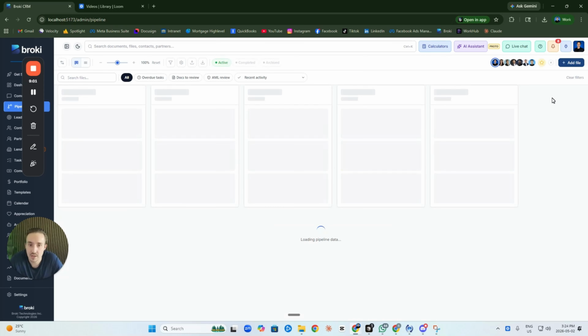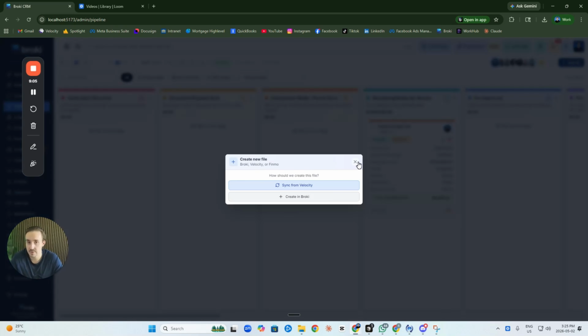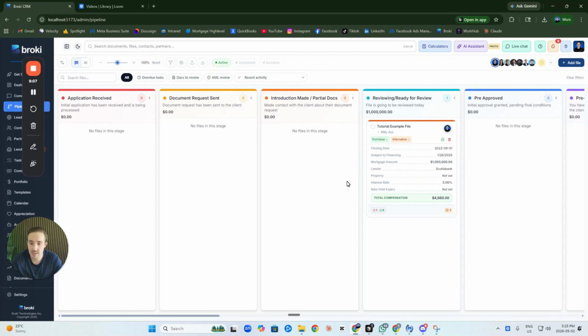But going back to the file, now remember, you're not going to have to do this very often, because if you have your platform connected, they should automatically be coming through the webhook, meaning as soon as someone fills out an application, they get created automatically. But if you want to create them manually or pull them over manually, you can do it that way.